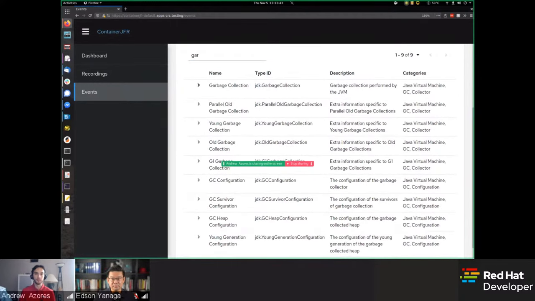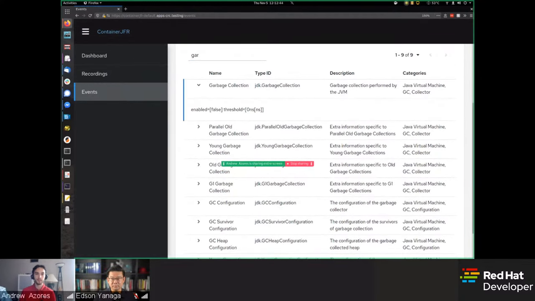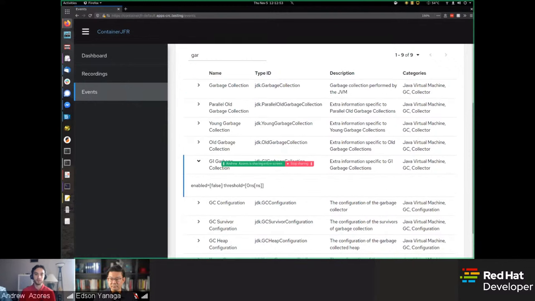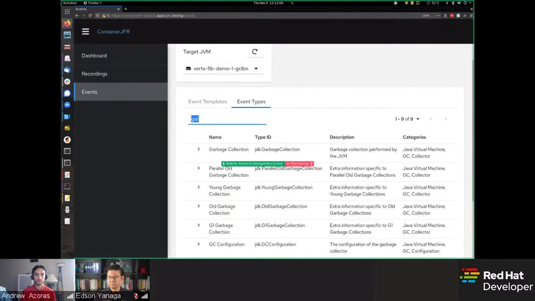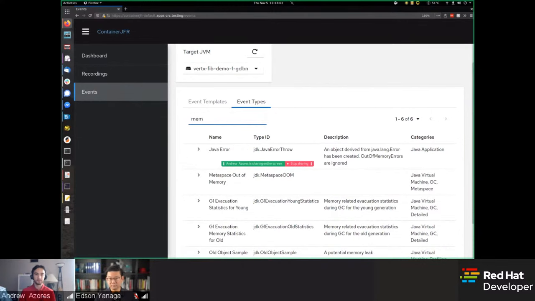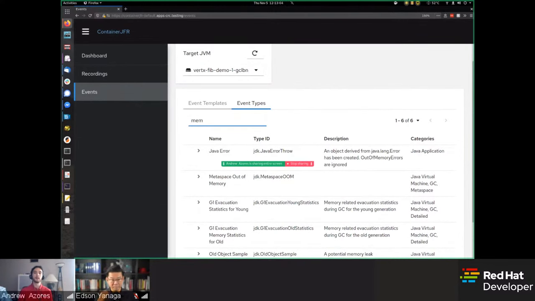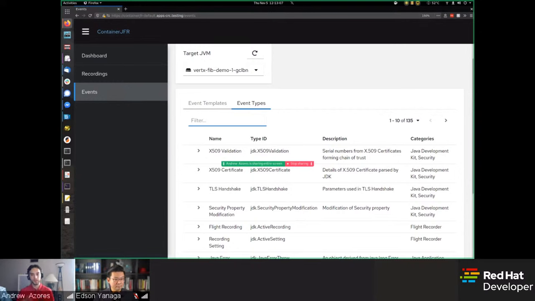You can check for things like garbage collection events and see the options on those events and the default values. So by default, this would be false if you don't enable it. There's also things like thresholds. So if the event takes less than the threshold, it won't be recorded. And there's a lot of information you can find here for things like memory or errors or lots and lots. This is probably worth, again, looking up the documentation for this because this is a massive topic.